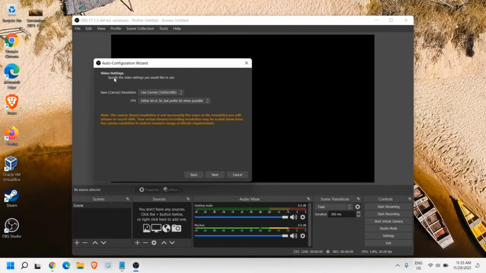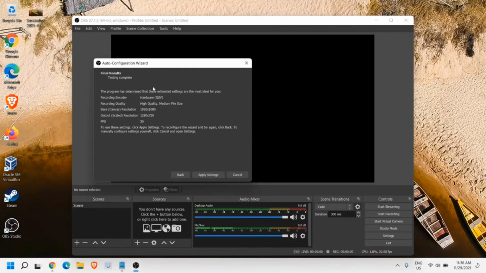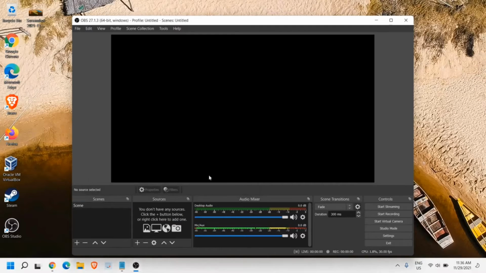Now this auto configuration wizard will also give you video settings. It depends on the hardware which we are using, and base canvas resolution I can see it's 1080p. So we don't have to change it here because it is auto selected by the hardware configuration we have. And here is the FPS. Again, either 60 or 30, but prefer 60 when possible. So this is a default thing. I'll not make any changes here. I'll just click on next, and I can see recording encoder, recording quality, and output resolution. We just have to click on apply settings.